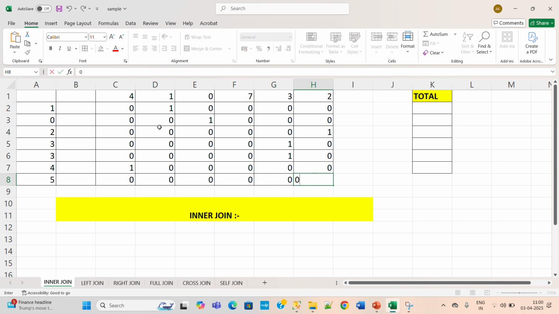Now you need to count each of the records. How many outputs do you get? From here, one output we get, so 1. And from here, 0, we get 1 output, so 1. For 2 we get 1 output, then 1. For 3 we get 1 output, then 1. Then again for 3 we get 1 output, then 1. And for 4 we get 1 output, then 1. And for 5 we didn't get any output, so 0.